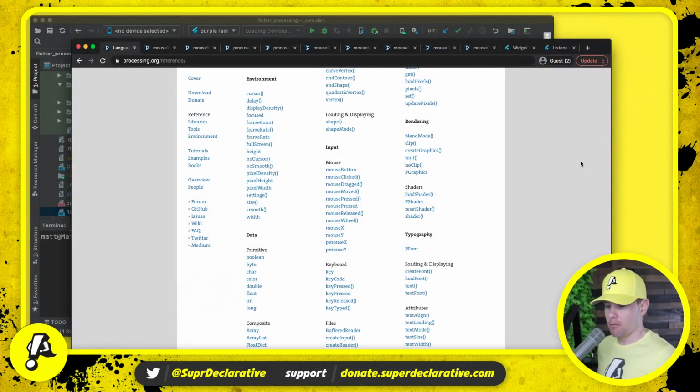Here's the standard API documentation for processing, and you will see here the mouse category. Under mouse, there's a mouseX and mouseY. That represents the current X and Y value of the mouse at a given moment in time. And then this pmouseX, pmouseY, that stands for previous. Previous X position, previous Y position. So you always have the current one and the one from the previous frame. Not sure what's special about just the previous one, but that's what processing does, so that's what we're going to do.